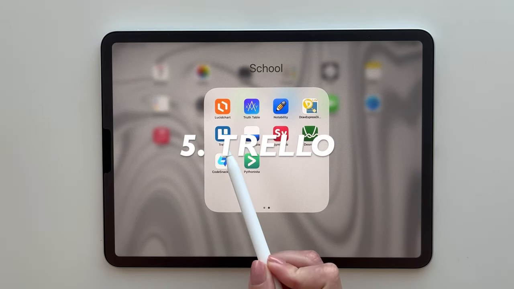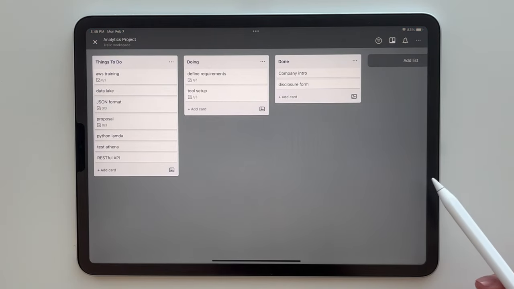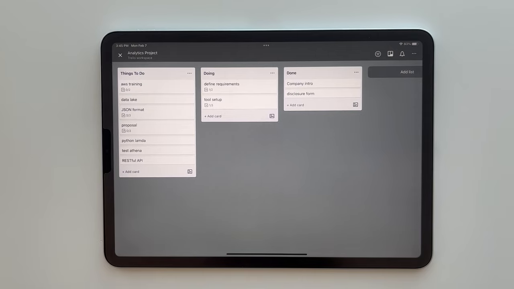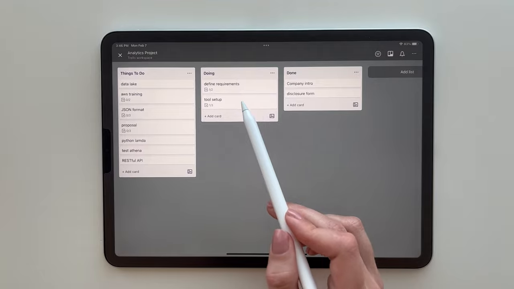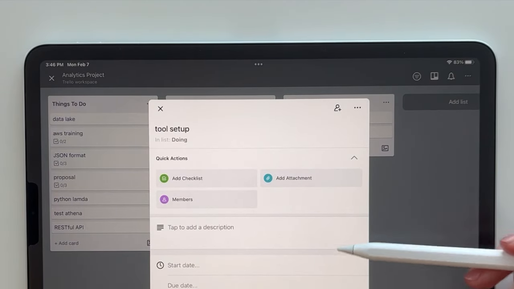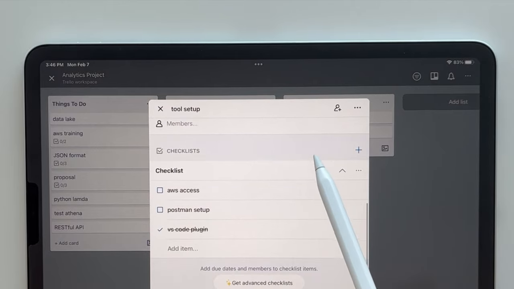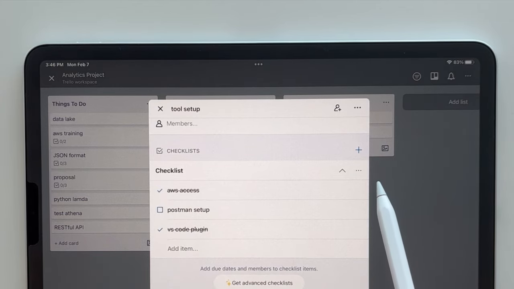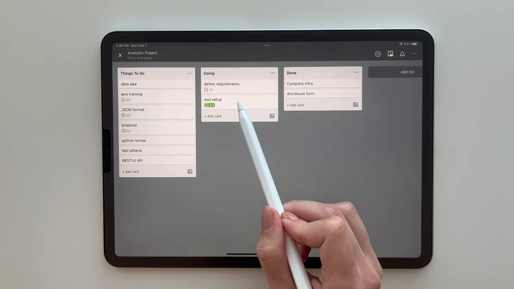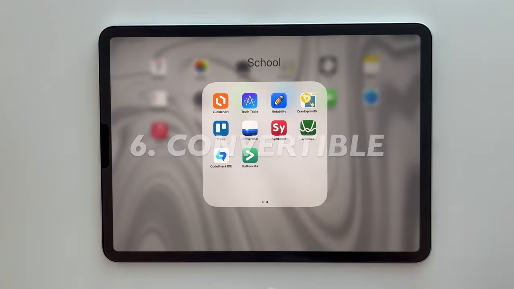Number 5, we have Trello. This is a simple productivity app that is great for managing longer-term or more complex projects you may encounter, whether they be group or individual projects. On the iPad, Trello allows you to create customizable Kanban boards for your projects and create cards with checklists, descriptions, labels, attachments, and more. Trello makes it easy to customize a productivity system for your needs.